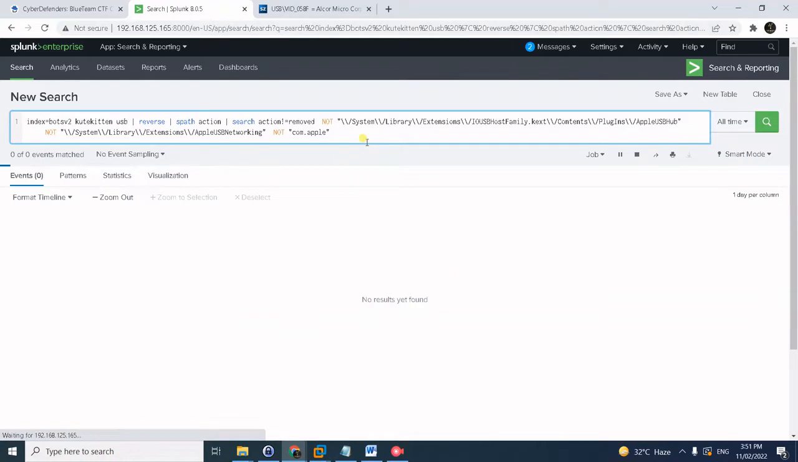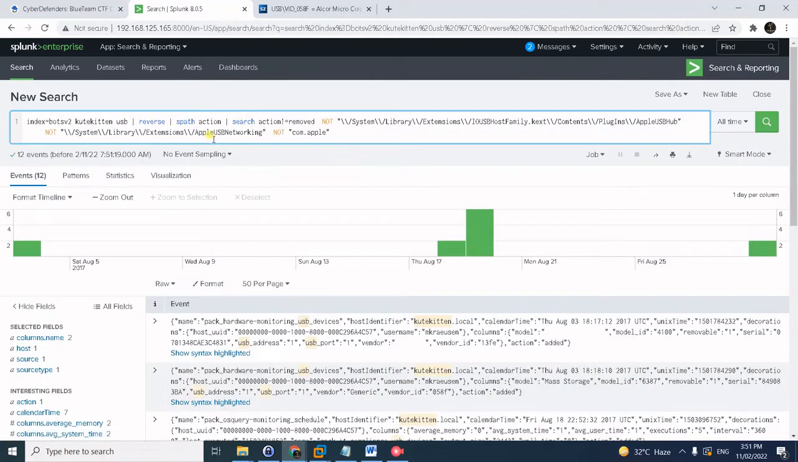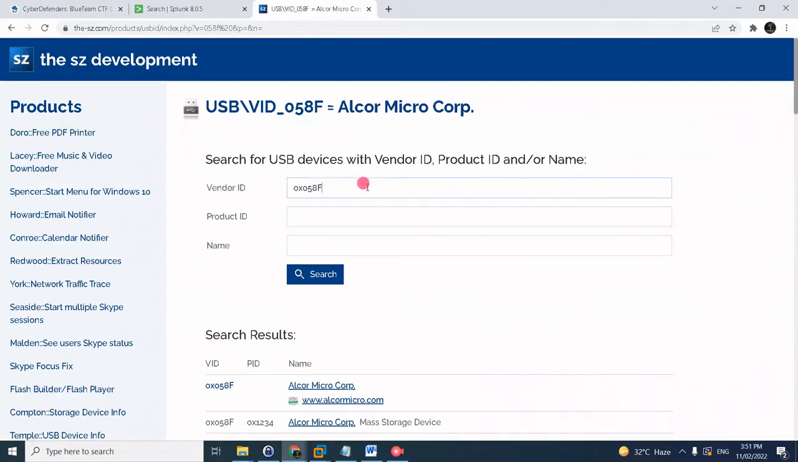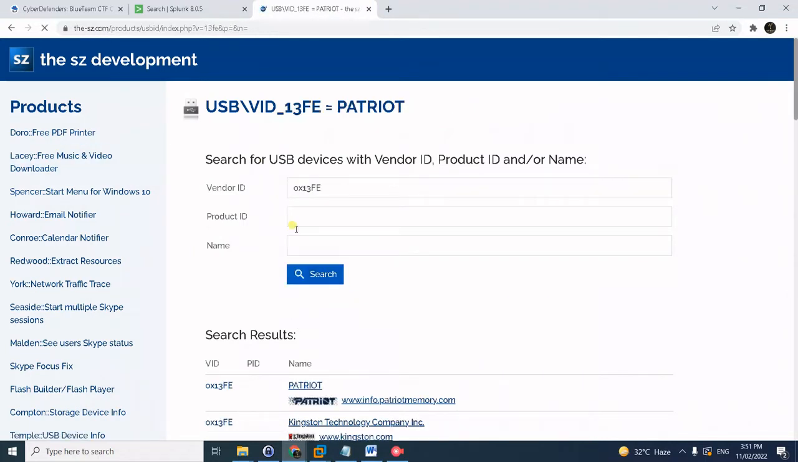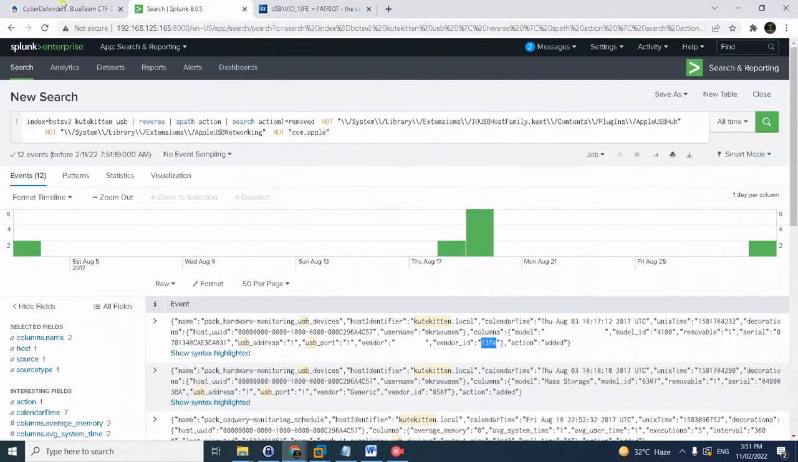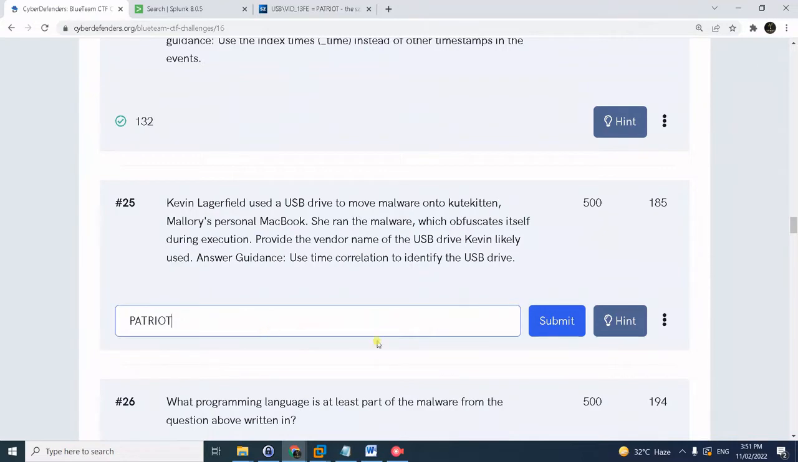Okay, now we are down to 12 events. So for these 12 events, we can actually search for the vendor ID. We can look it up using tools like this one, the sc.com. So if we search here, this vendor ID resolves to Patriot. So we can try it out.